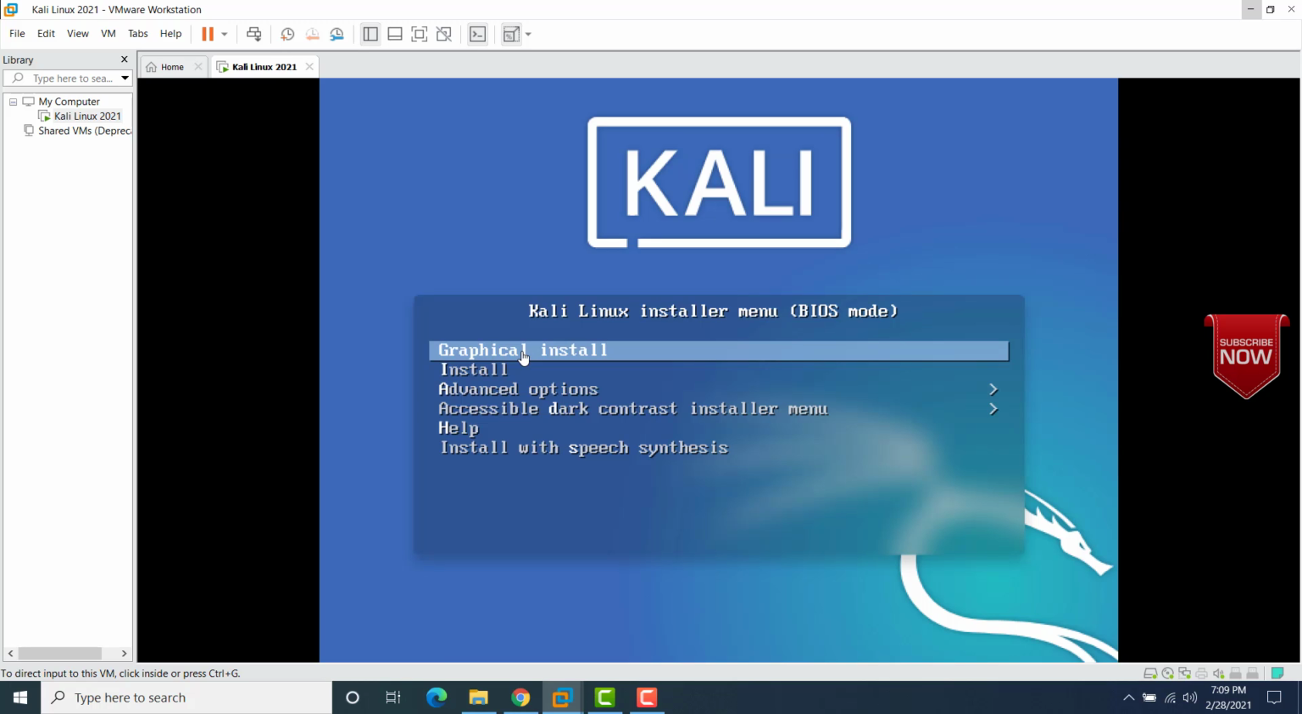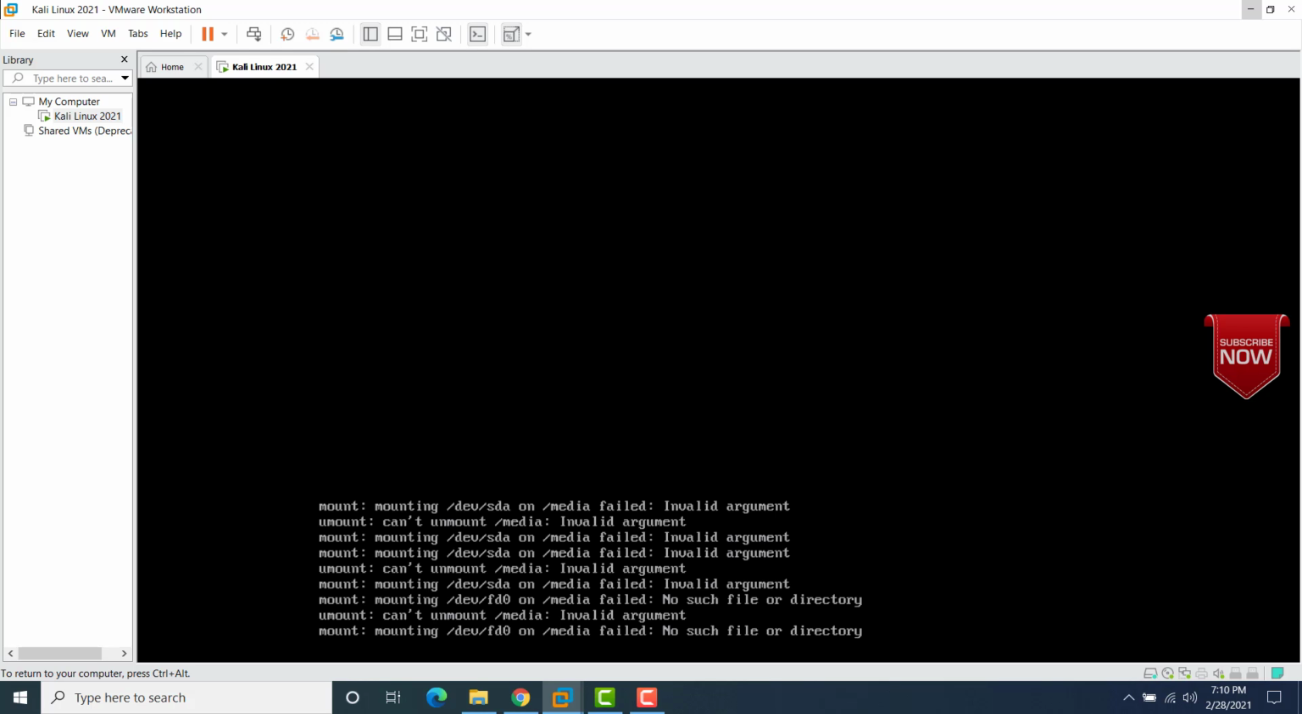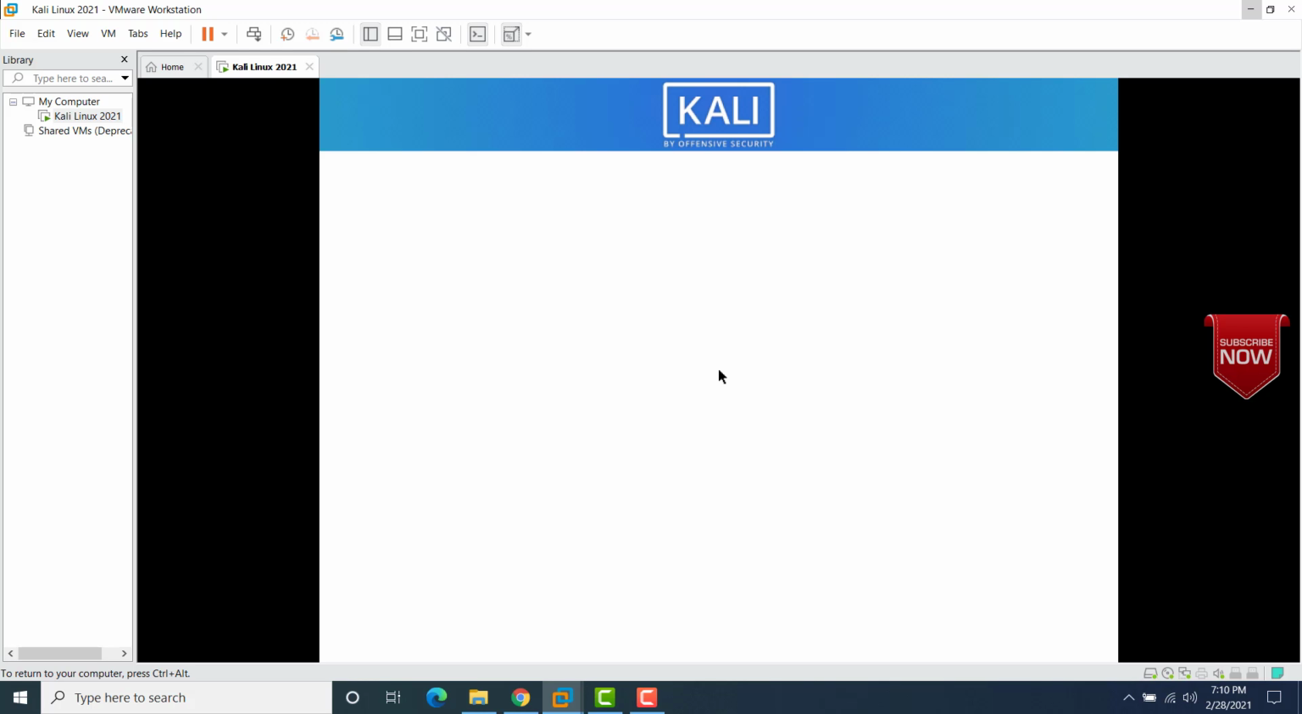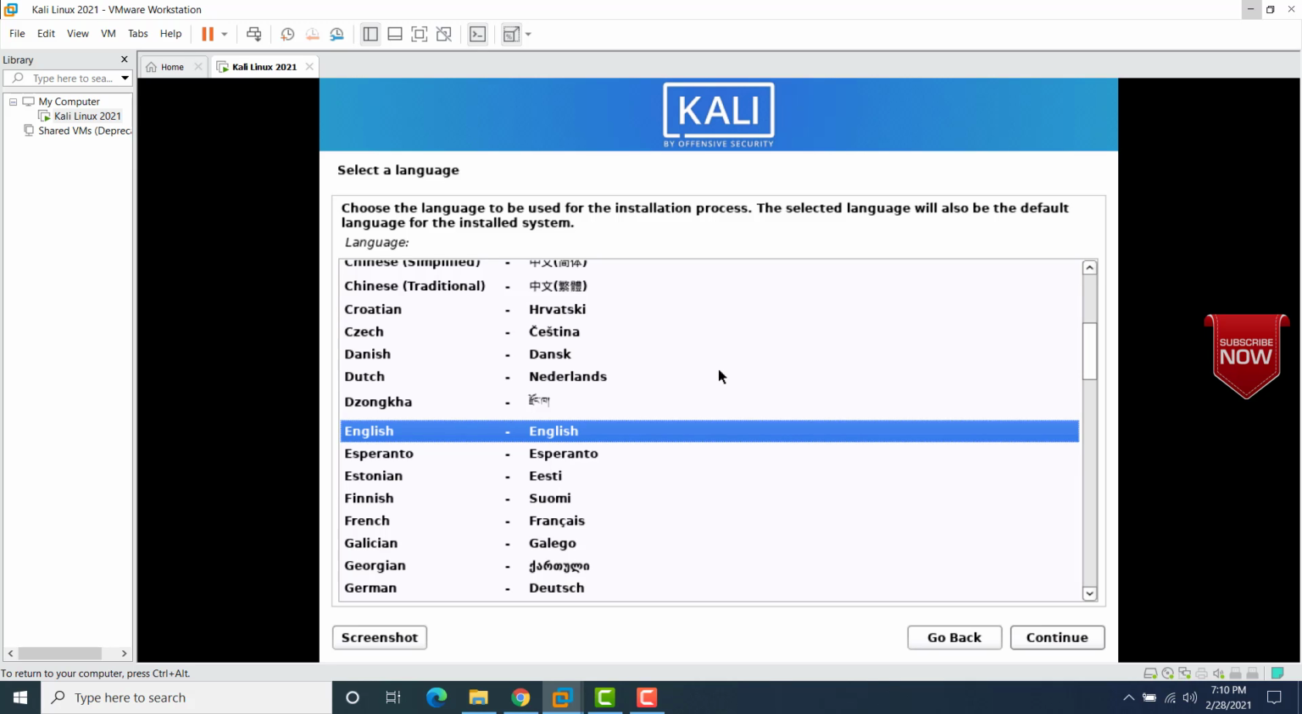So now go back again, click on the VM. Click on graphical install, right? And then press enter. So the installer actually gives you the GUI where you are able to select the values visually. So it is not a CLI. Okay. So now this is the installation wizard.